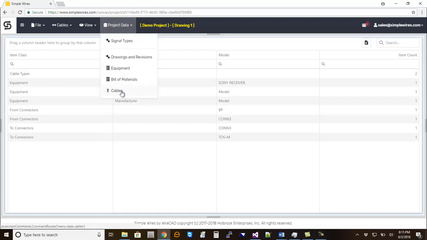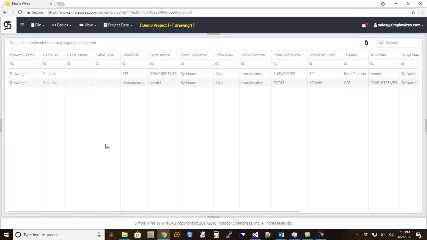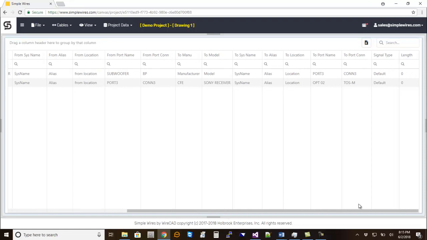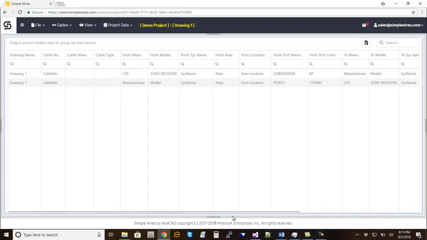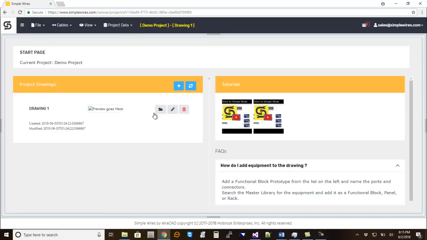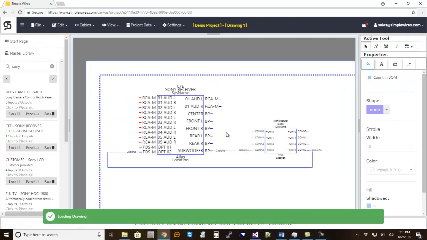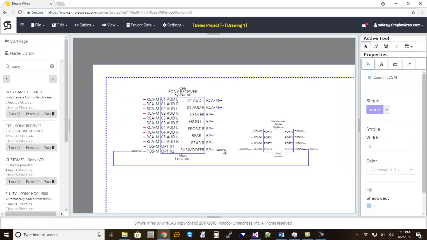And then let's take a look at the cables. So here's the two cables that we've drawn, showing us the drawing that they're on, the cable number, we haven't entered one yet, and all of the information that we would need to produce a cable run sheet or a cable label in our system. To number the cables, I just double click on the cable text and give it a number.